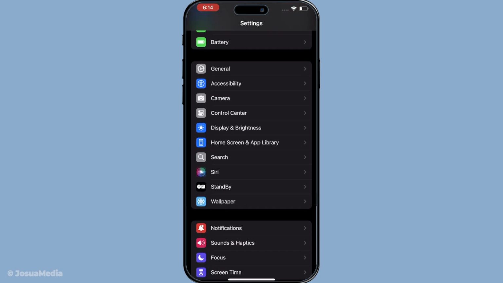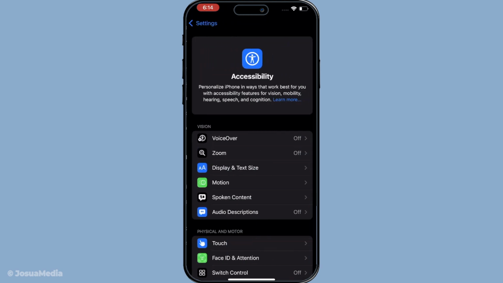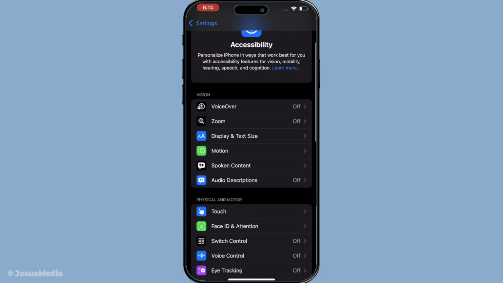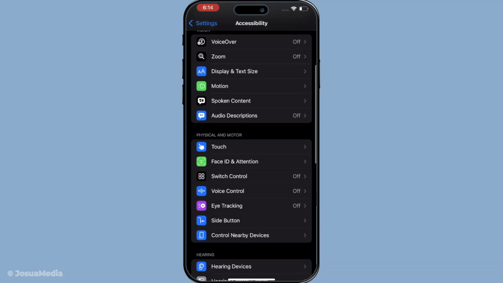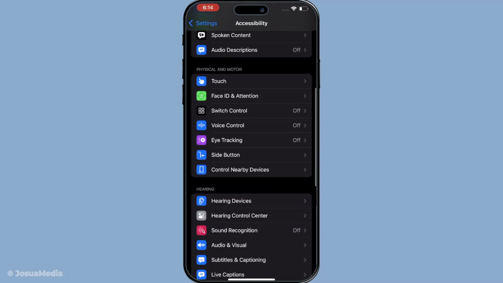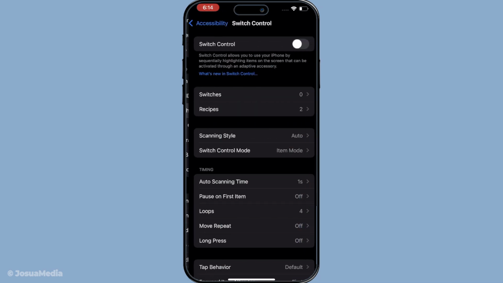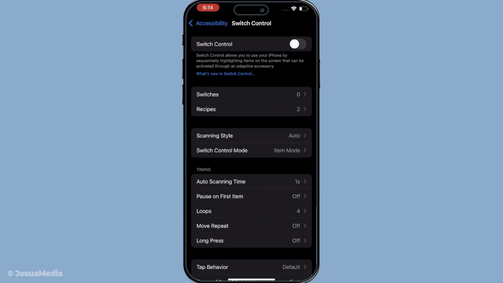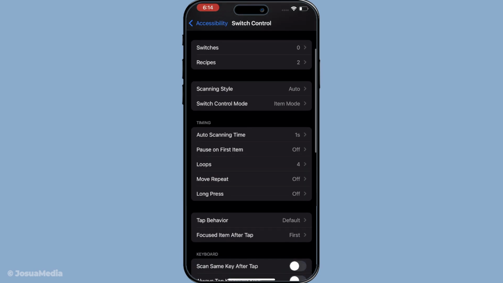From here, I scroll down until I see Accessibility, and once I find it, I tap on it to go inside. Now I'm in the accessibility menu, and I'm scanning through the options until I spot switch control. When I see switch control, I tap on it, and that takes me straight into the settings page for it.